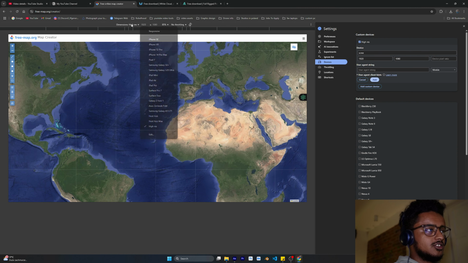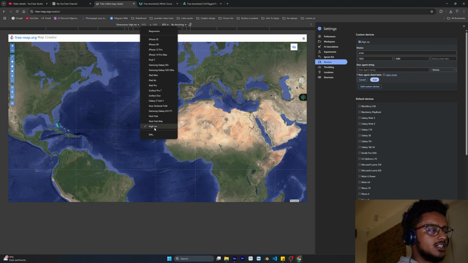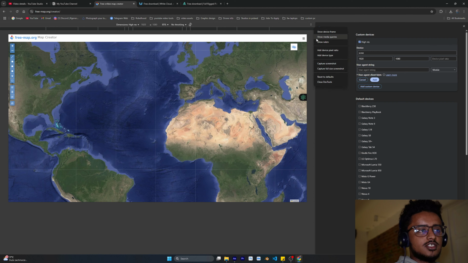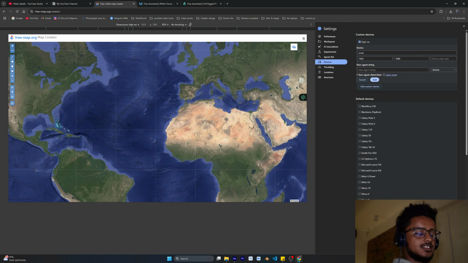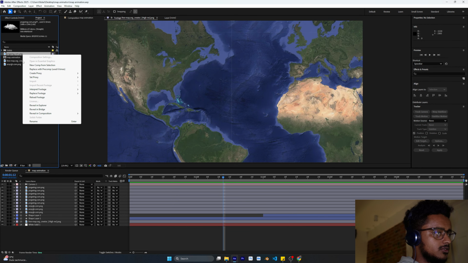After you add this, you're going to have it up here. I named it high resolution, but you can name it whatever you like. Then you can download with this three dot menu. You press it, and you can capture the screenshot, or you can capture the full screenshot. What this does is download the whole web page in high quality, and that's exactly what I did on this map. This is how I downloaded it.